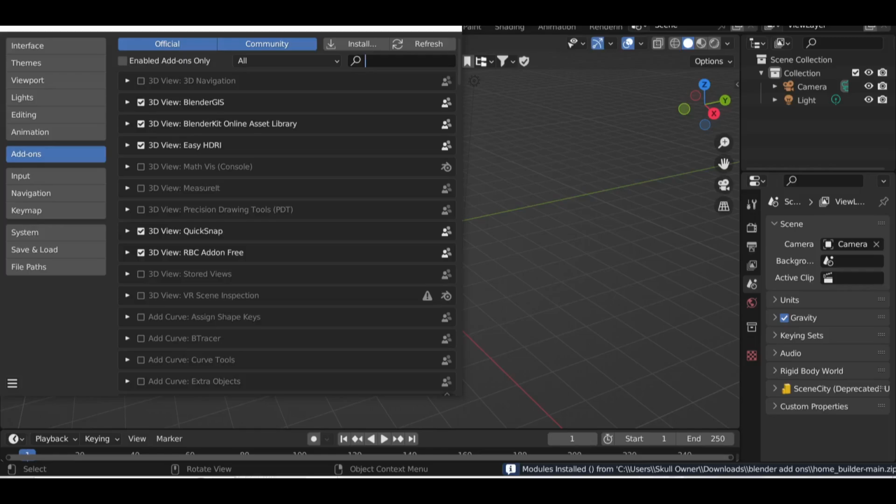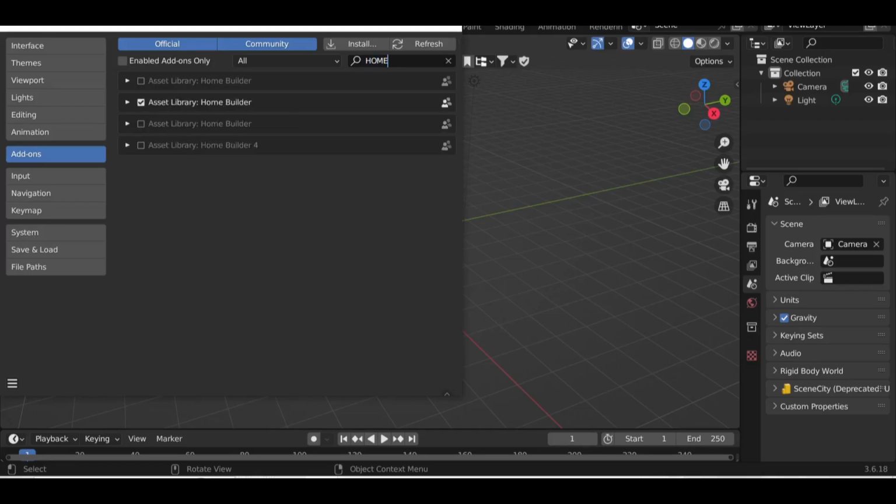Now you're gonna go to your search in here, and remember, when you go into the Blender preferences, go to add-ons. Sorry, I forgot to tell you guys that. Go to add-ons. In your search, you're gonna type in Home Builder, and this will show up. Now you have these different libraries. You got Asset Library here. You got 4. For some reason 4 does not work for me, so just keep that on, and make sure this is checked. You want to check this box, okay? Asset Library Home Builder, check that box.